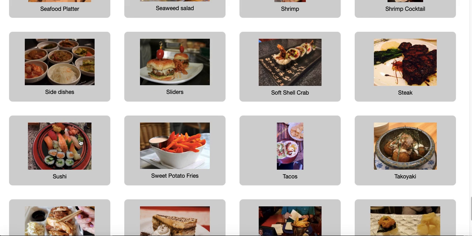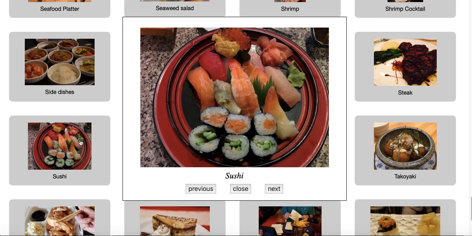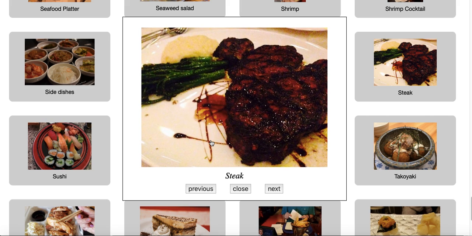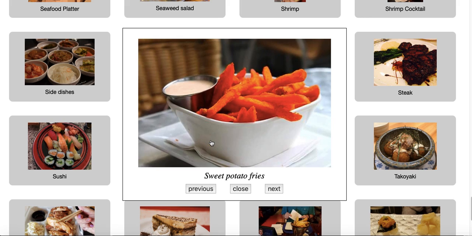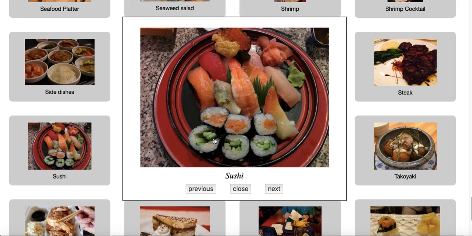Well, sushi looks good. Clicking on a picture pops up this close-up view with previous and next buttons. These take you to the previous item in the list below, steak, or the next item, sweet potato fries. It's a viewer for that list. That will become useful soon. Now we click on a picture in a pop-up. That's how you select the dish.